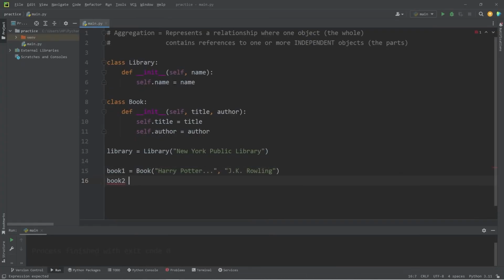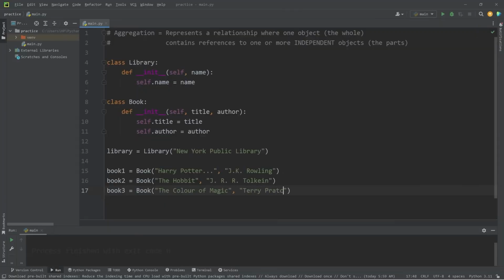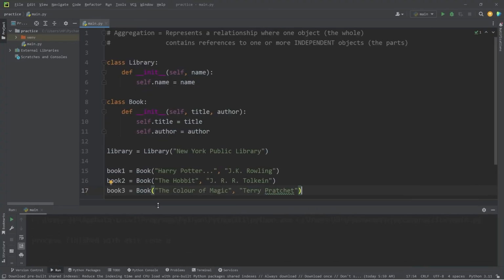Okay, let's create another book. book2 equals Book. For my next book, I'll pick The Hobbit. The author is J.R.R. Tolkien. Then book3 equals Book. We need a title and an author. I will pick The Color of Magic by Terry Pratchett. We have no problems when running this.